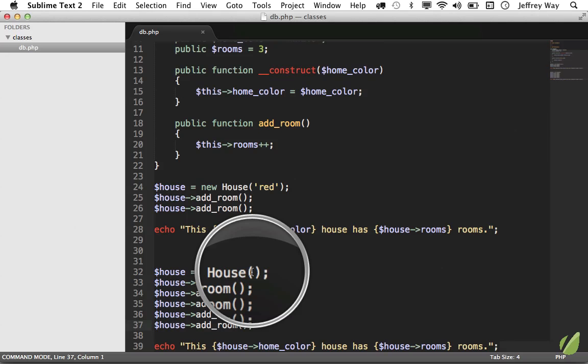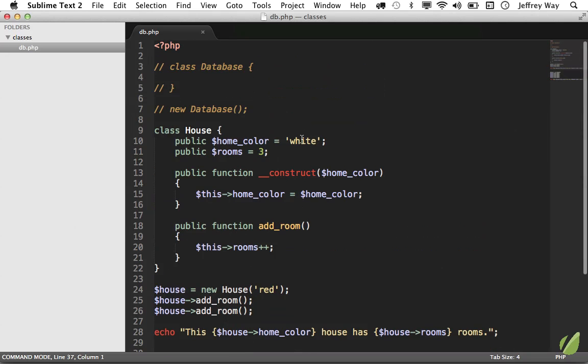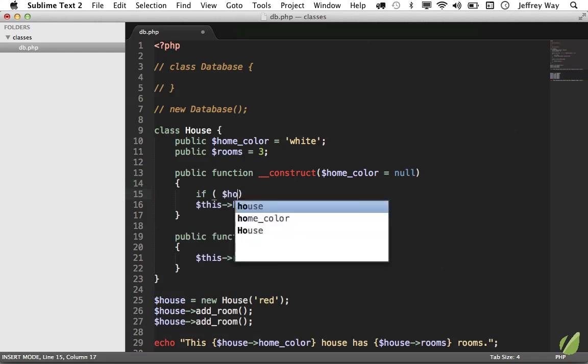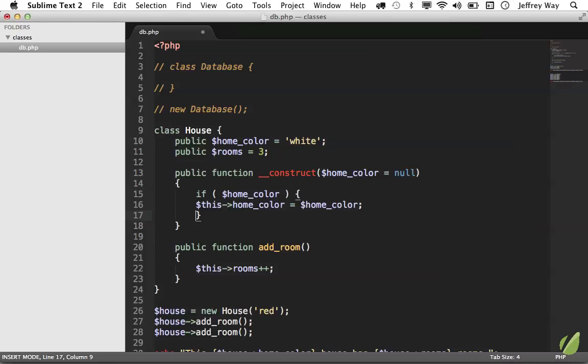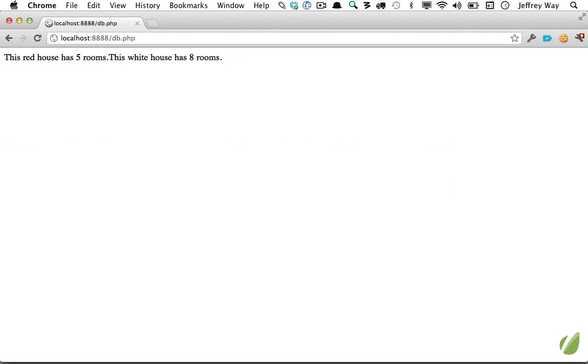So remember how I left this blank? Well, we do have this default, but when our class initializes, we are expecting that. So why don't we do this? Why don't we set it to null? And now I can say if home color, then we will set that. And that'll be okay for now. So now let's come back and reload the page. And we have our first instance is red and has 5 rooms. And our second instance is a white house that has 8 rooms.